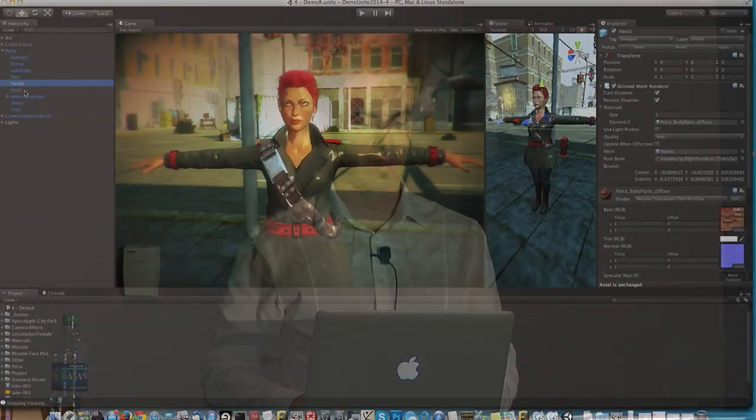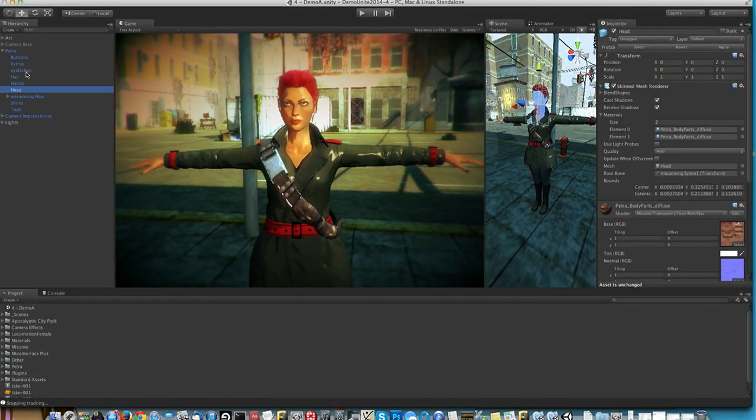So the question is, is the clothing exported as different meshes? This is my character, Petra, and as you can see, we have the bottom, the eyelashes, the hair, hands, head, all separate. Every single item is separate because it's much easier to apply shaders and textures.